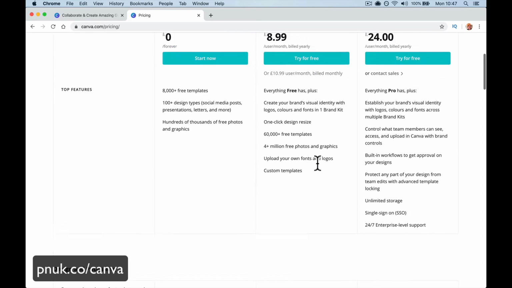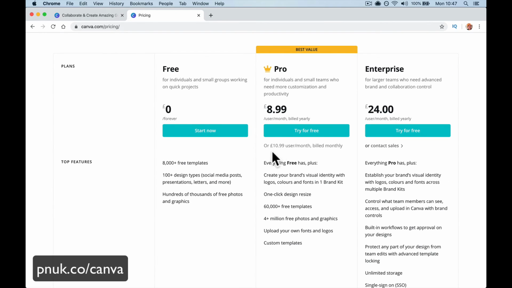Can I switch to monthly pricing? I can't say anything. Oh, sorry, it says there, or £11 a month. Everything free has, obviously. Create your own brand visuals, identity, logos, colours and fonts. So what you can do is you can have a store of your logo and your colours and the fonts that you use. So you can quickly pick them up on every new design and use the same fonts. Pull your logos from a place where you've saved your logos.